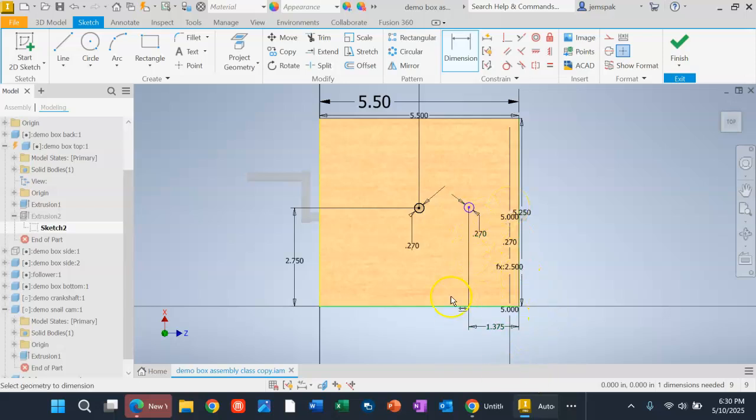Now, I'm going to do the same thing over here. Check this out, though. Over here, it says 2.750. That's the dimension to where I want this. I want them both to be lined up. So if I double click on this, it says edit dimension D6 2.75, right? So I know this is dimension D6.